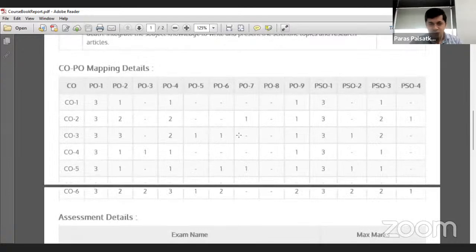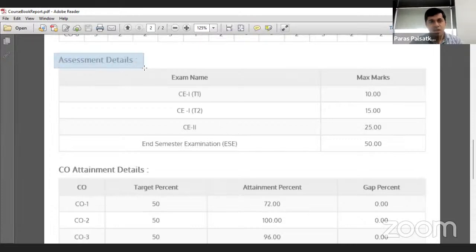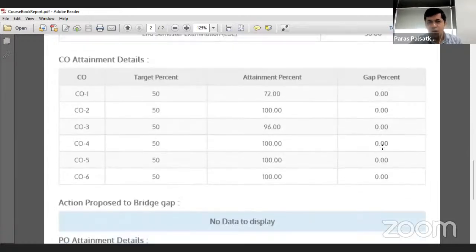The CO-PO mapping matrix, which I already discussed with you, will be visible. Assessment details showcasing the exams which you are going to conduct or which you have conducted during the course of that semester. Herein you will have the assessment components added by the faculty, unit test 1, unit test 2, and the end semester examination, along with the maximum marks for it. Along with that, the CO attainment details after every examination is done.